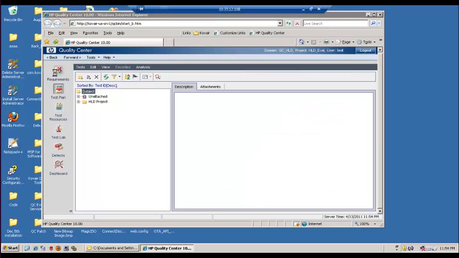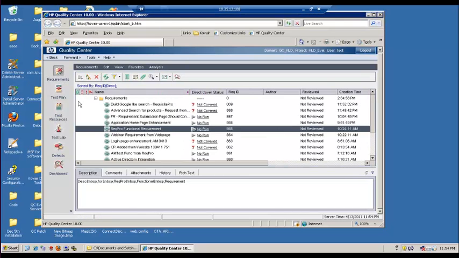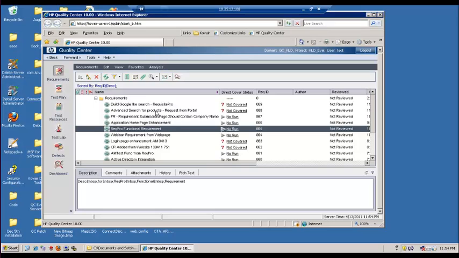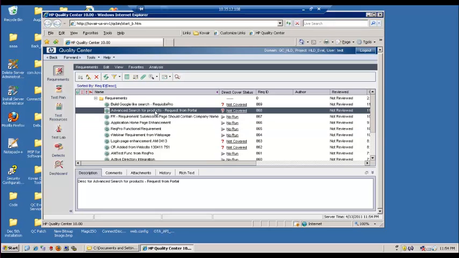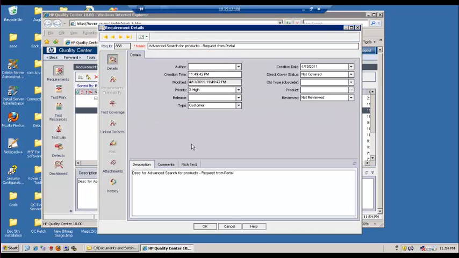So if I now go to the requirements, this is the interface for the Quality Center, and they have different objects like requirements, test plan, test resource, lab, defects, and stuff. Right now we are in the requirements tab, and you can see that both the requirements are shown here: the requirement that we submitted from the portal side, and the requirement Mark just created in Requisite Pro. If I open up, I can see the priority was high, as I said. The description is also here, so I can see the detail of it.